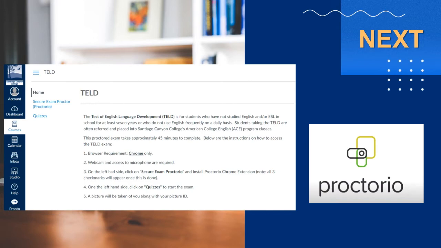The most important thing that you need to do is download the Proctorio Chrome extension. We use Proctorio as the system to proctor this exam. In order for you to take it, you have to have that set up in your computer. To set that up, select Secure Exam Proctor, Proctorio.